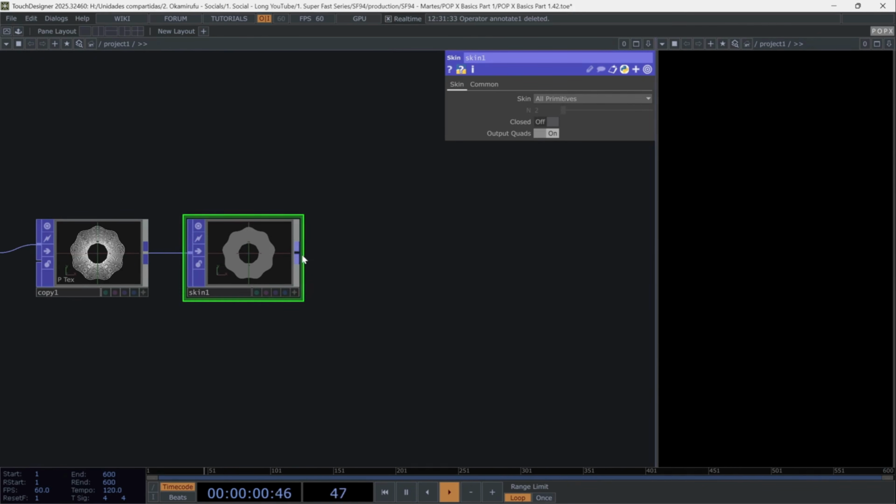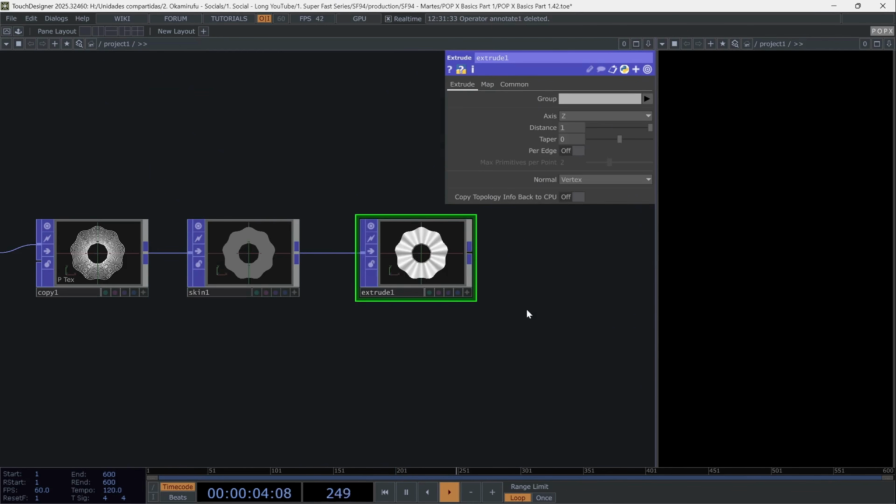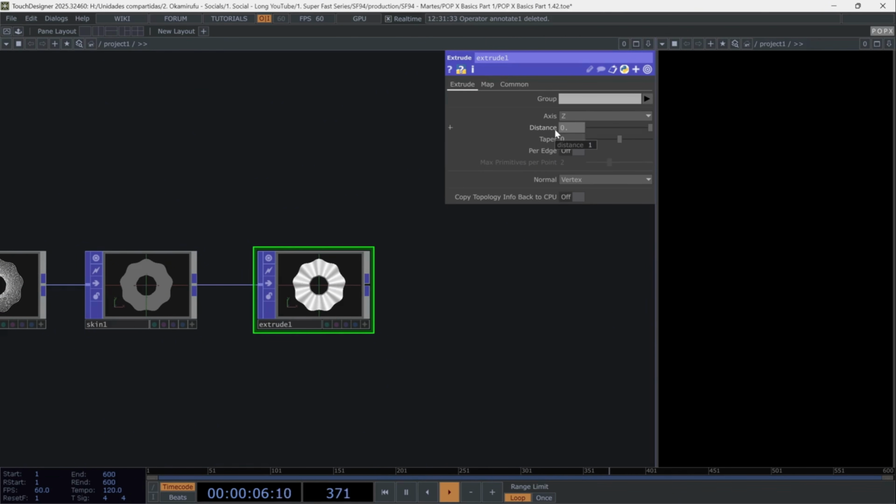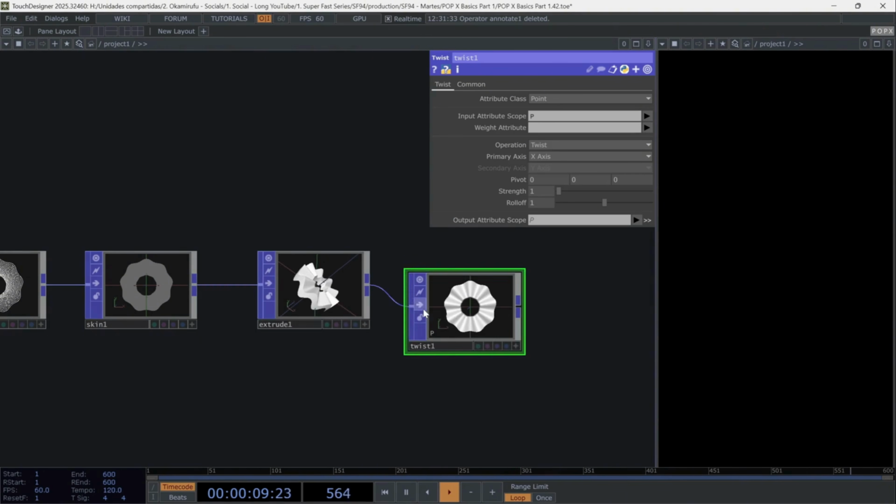Wire the skin POP to an extrude POP. Change the distance to 0.75. Check the per edge toggle and set the max primitives per point to 3. Now let us twist the shape. Connect the extrude POP into a twist POP.